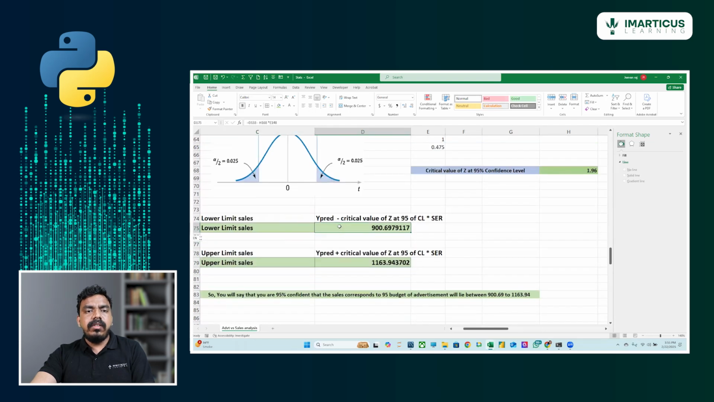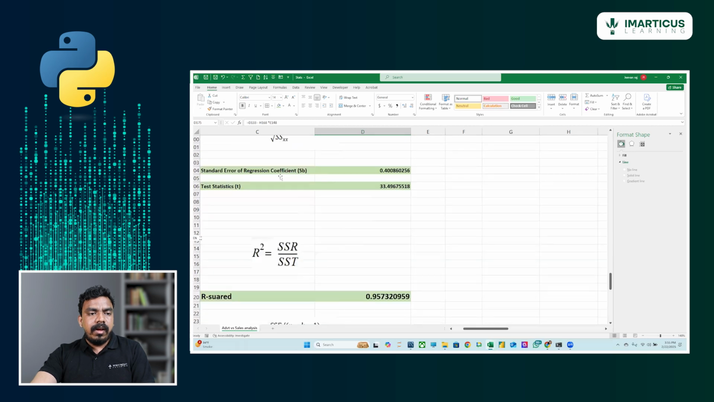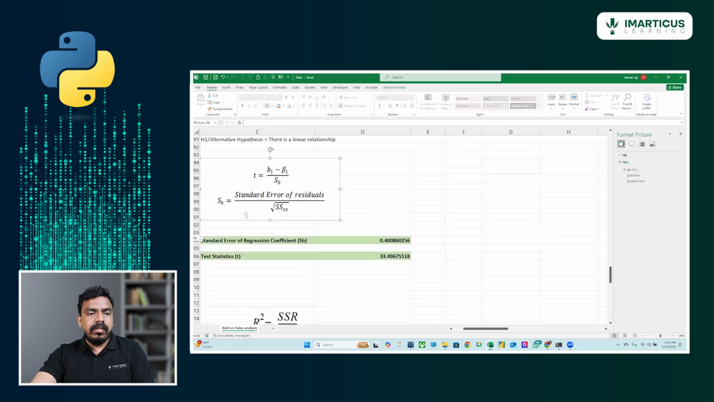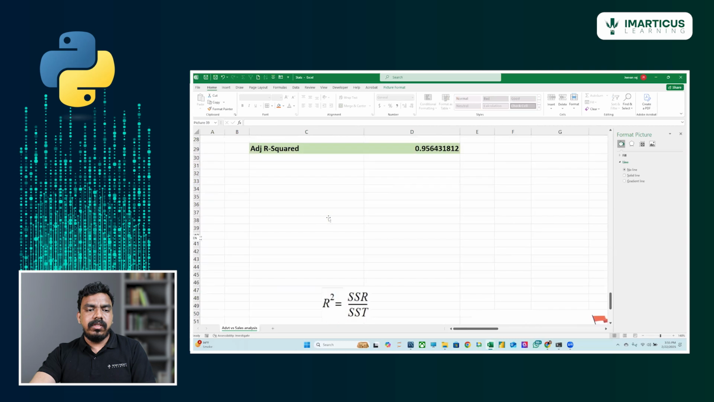So these are the statistical terms that you are going to apply in terms of machine learning. And then you also understood what is standard error residuals and how to implement it, then what is R squared as well as what is adjusted R square.